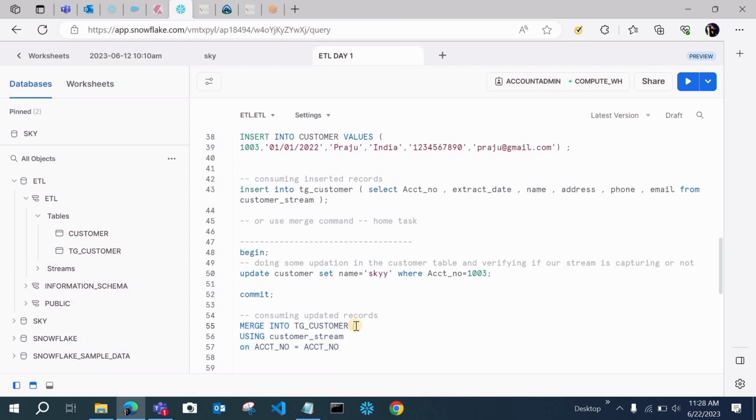So we will just give t here, and for the stream we will give s. Then we have to give t.account_number equals stream.account_number, meaning target table account number will be equal to the stream account number. This will be matched. We are just comparing these things, okay. And now when this is matched, we have to give another condition.